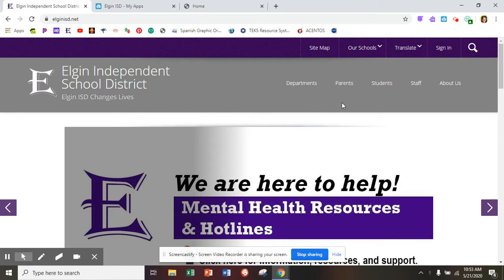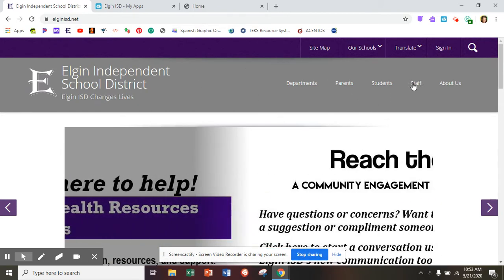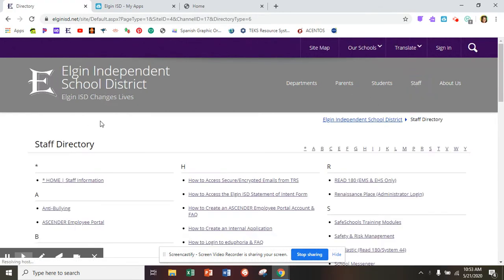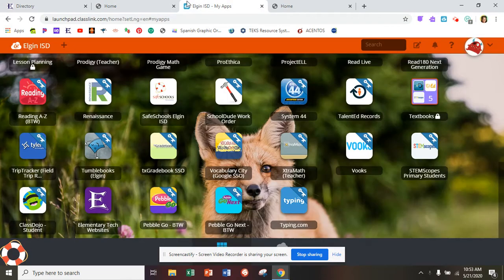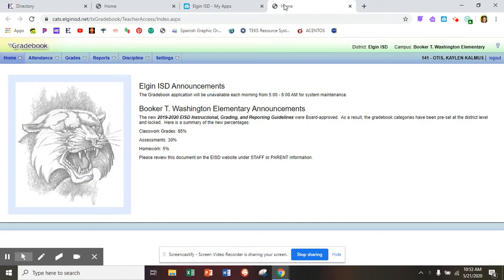There's two ways you can get to your gradebook. One is from the Elgin ISD webpage. Under Staff, alphabetical order, find T for Texas Gradebook, or you can go through your class link under T for Texas Gradebook, and then you are here.